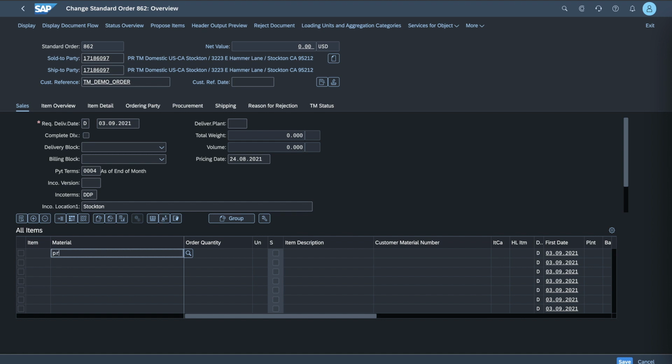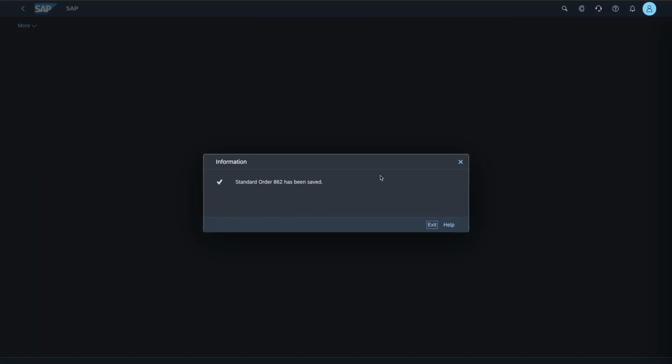So let's start off by changing this sales order. And what we'll do is we'll put one item in there, which is going to be PRTG11. We'll put in a quantity of 1. And we are going to keep the requested delivery date of the 3rd of the 9th. And I'm just going to save this sales order item. So the order is saved.